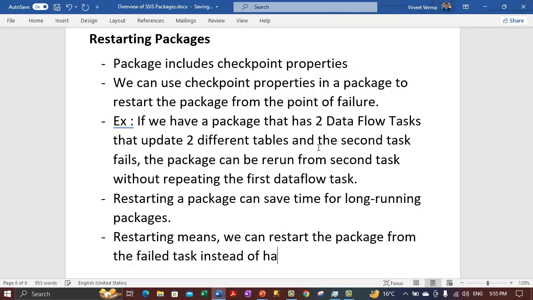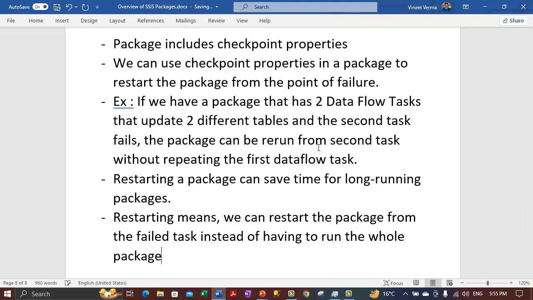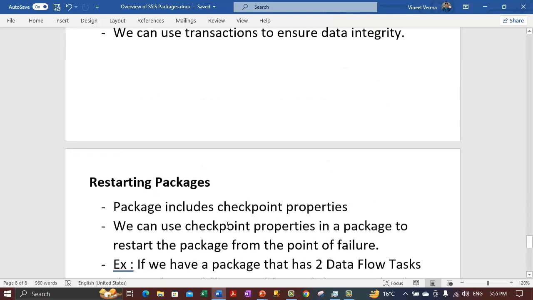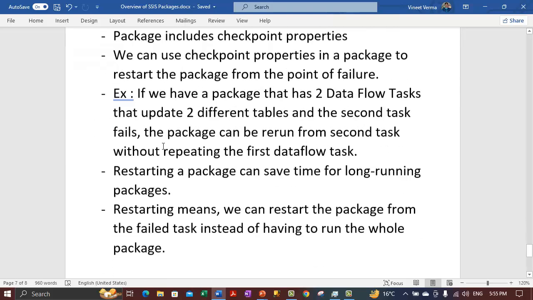instead of having to rerun the whole package. So guys, this topic is done. We have talked about this restarting packages feature.